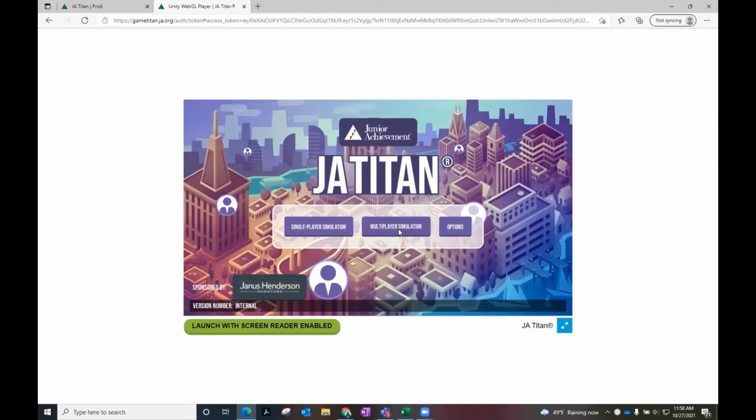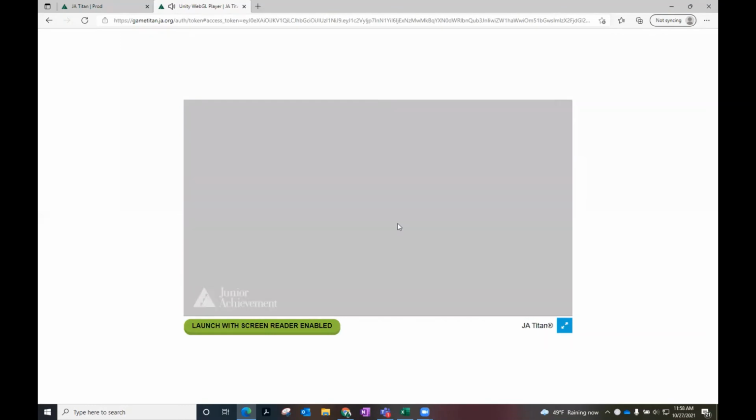Just so you know, if you would like to practice playing against the computer, or if any of the students would like to, you can click single player simulation and that gets you to play against the computer. However, for the actual students in the classroom, you're going to click on multiplayer simulation.